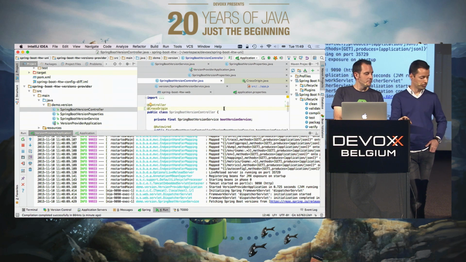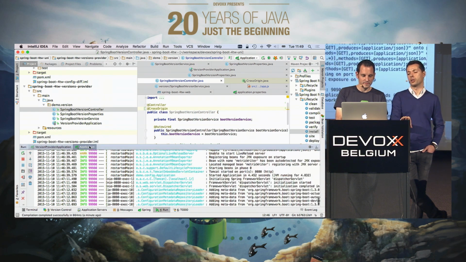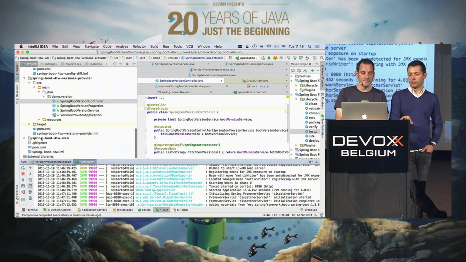What if we push that app somewhere? Yeah, because right now it's localhost querying localhost. Maybe we can deploy that in a separate provider application and deploy that somewhere else. Okay, so Cloud Foundry maybe? Yeah.